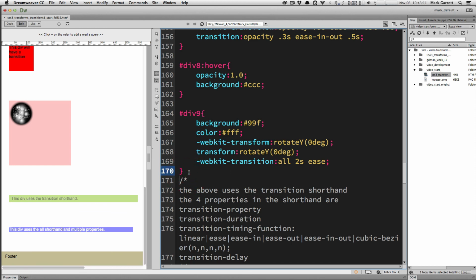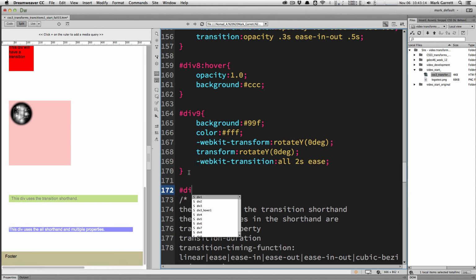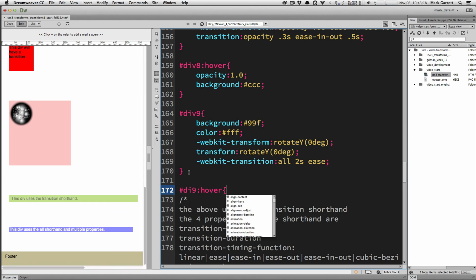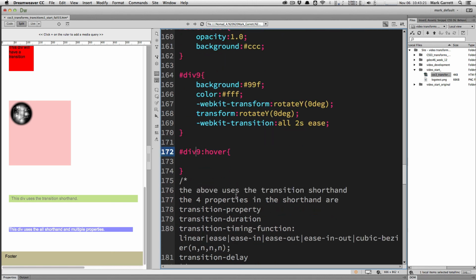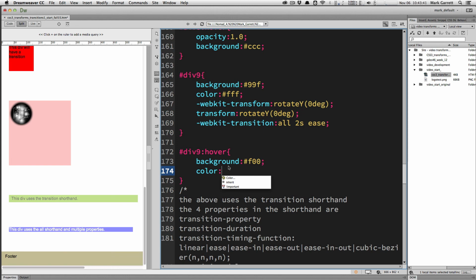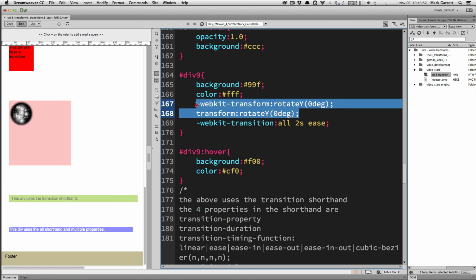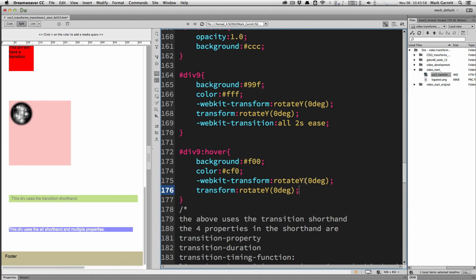So let's go down below there and add div 9 hover. Oops. Div 9 hover. There we go. And this time we want to change the background. So we're going to animate a bunch of different things, kind of like we did a minute ago, but this one will spin as well. So we're going to change it to F00, which is red. We're going to change the color, which is the text color, to CF0. And we're going to rotate Y, so we can actually copy and paste this here. We're going to rotate Y 360 degrees.